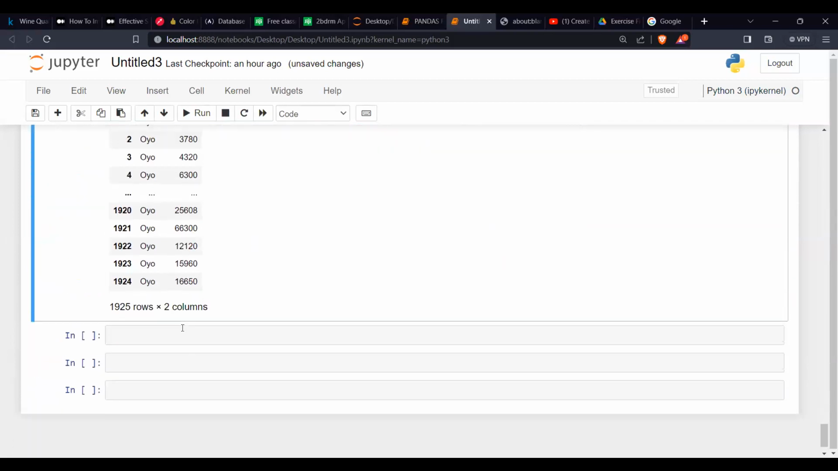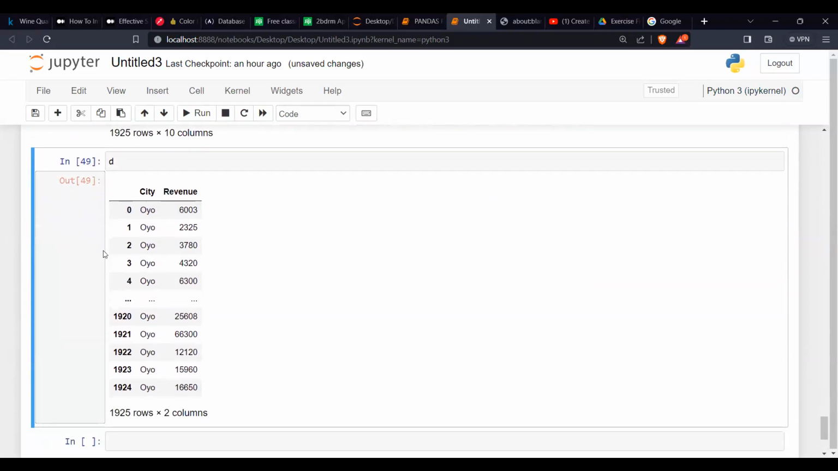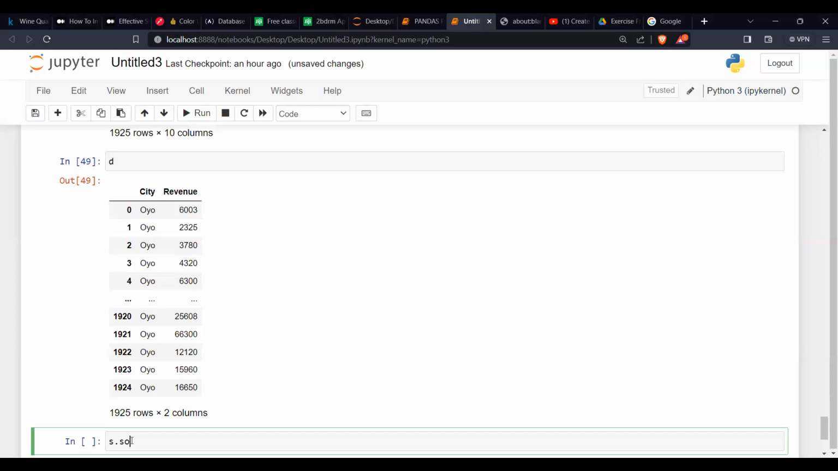Okay, so I have this now, right? So I want to sort it now. If I want to sort it, I'll just say d.sort_values. By what? What do you want to sort it by? The revenue, right?